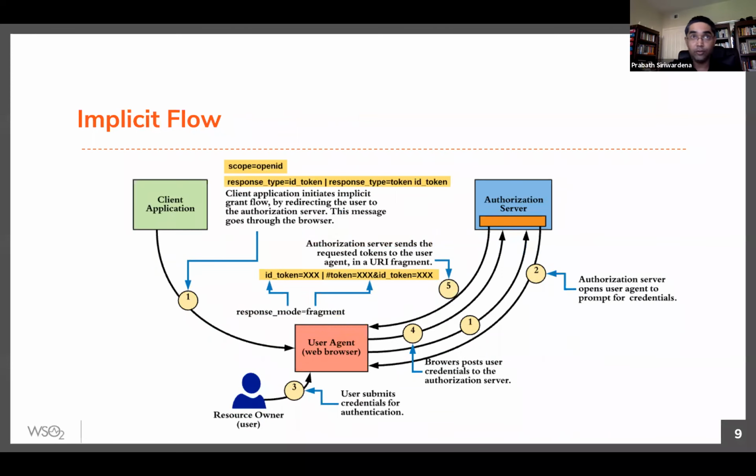This is the implicit flow. I'll go through the implicit flow first, and then try to explain some of the security issues and how the implicit flow differs from the implicit grant type defined in OAuth 2.0. So you have the client application. You click on login, then the client application will redirect you through the web browser, the user agent, to the authorize endpoint of the authorization server.